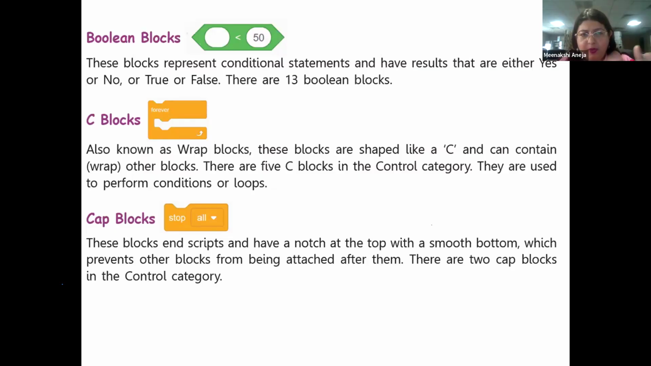Basically, here we have a forever block. You can see the shape. It's kind of a wrap block, and you can put other blocks inside that block, right? So there are basically five categories, and the last is the cap block category. If you want, you can see here.